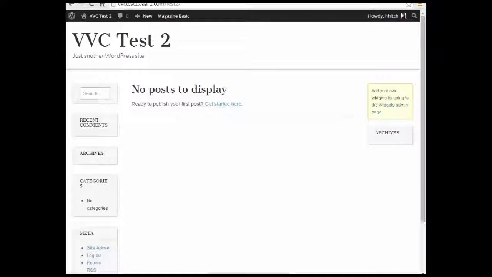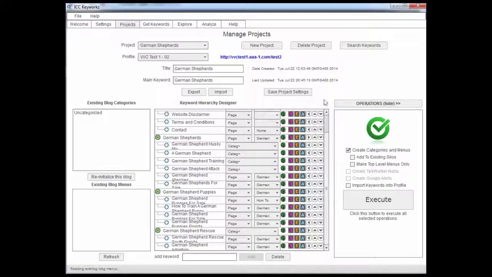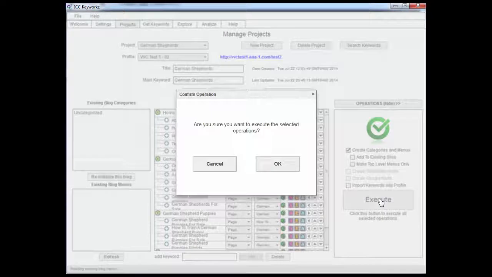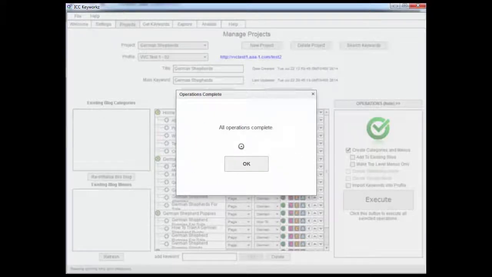Now it's back to Keyworkz, and I believe we're ready to execute. So let's go ahead. We're targeting that blog. We've got our website settings here, and we're going to create categories and menus, and we're going to execute. Alrighty, just a few seconds, and we will be ready to view the results, and we get the all clear back.